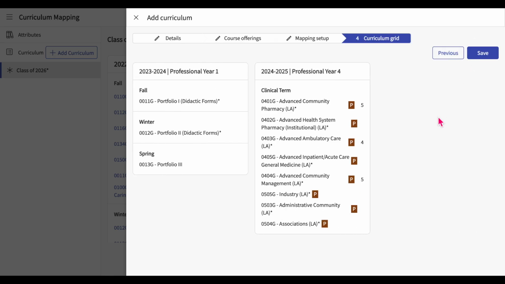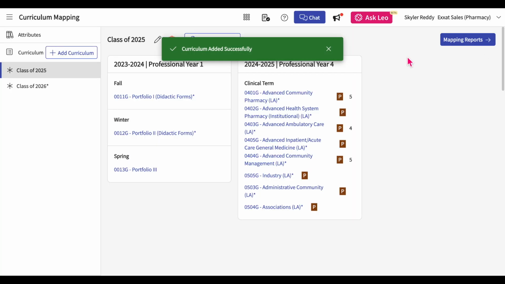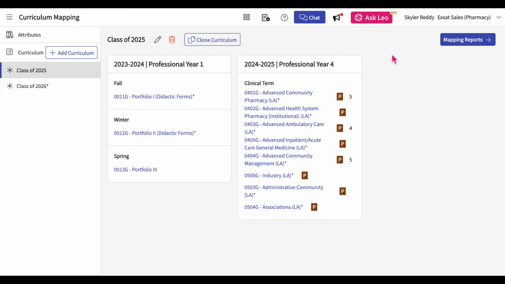You will then be taken to a preview of the curriculum grid you have set up. Courses will be aggregated first based on academic and professional years, then the courses will be grouped together by term. You can always go back to any of the previous sections and change any information if necessary. If the curriculum grid preview looks correct, then click on the Save button. Please note that you can always go back and edit the curriculum if necessary.